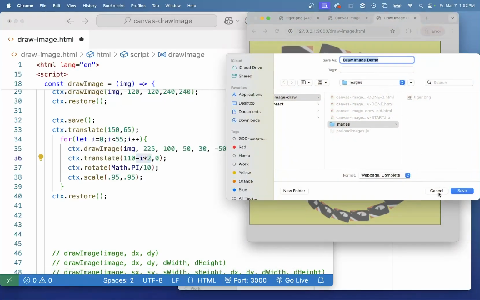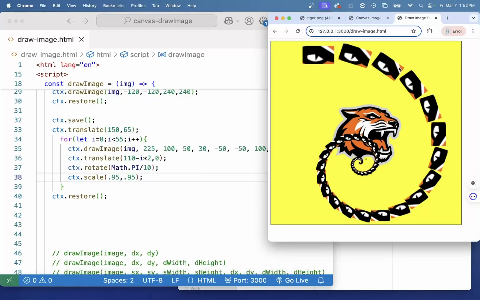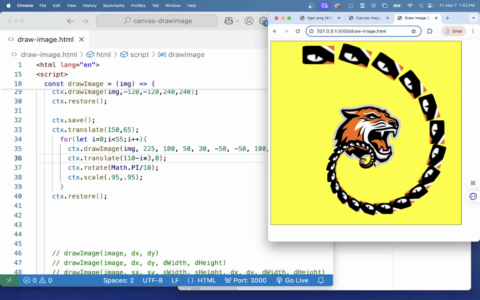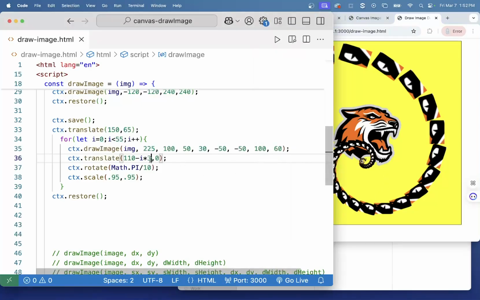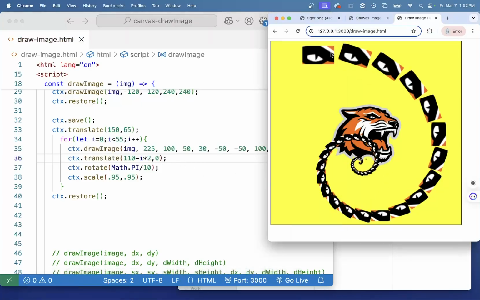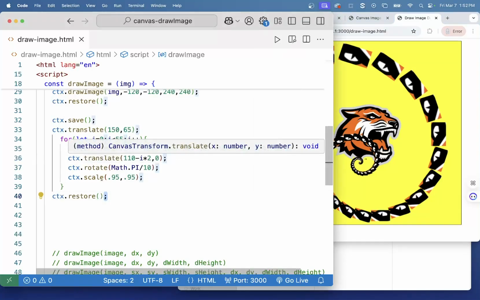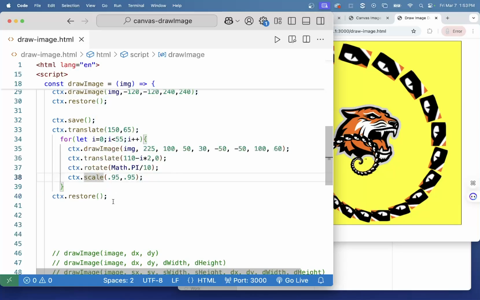So whoops, so there we go. So that's making it. If I wanted to, if I did minus i times 3, that would tighten them up even more. Then they kind of overlap too much. I think i times 2 is good. All right. So that's giving me that spiral effect there. And then when I'm all set and I'm scaling down, and these all accumulate, and then when my loop is done, I'm going to restore. So I'm going to get the translation, rotation, and scaling matrices back to the default, the identity matrix. So that's what's going on there.